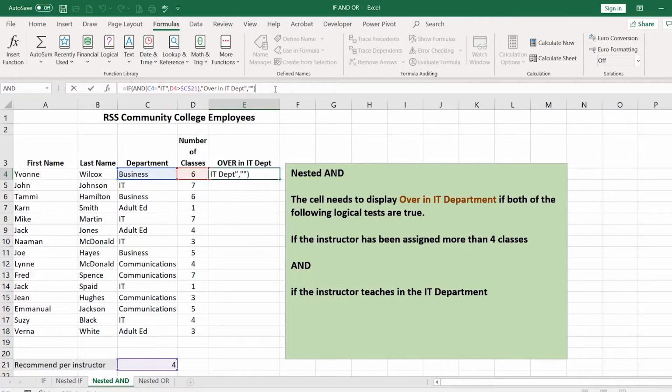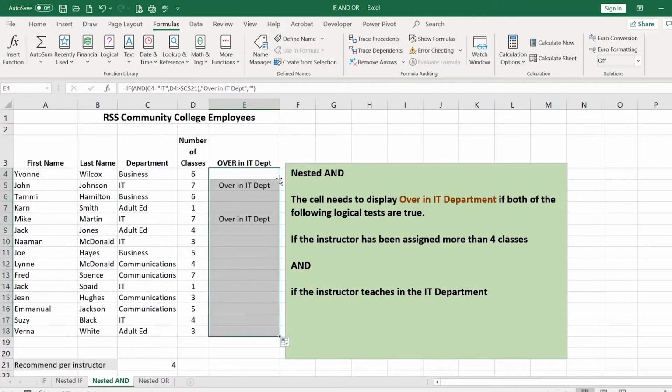So as you can see when you look at this, the first part is looking to see if C4 has the words IT in it, and then it looks to see if D4 right here is greater than cell C21, and then this section is where the true false is, and since one of these conditions is not true, the cell is blank. I'm going to go ahead and autofill that down, and as you can see, this instructor is teaching more than 4 classes, and this instructor is teaching more than 4 classes.